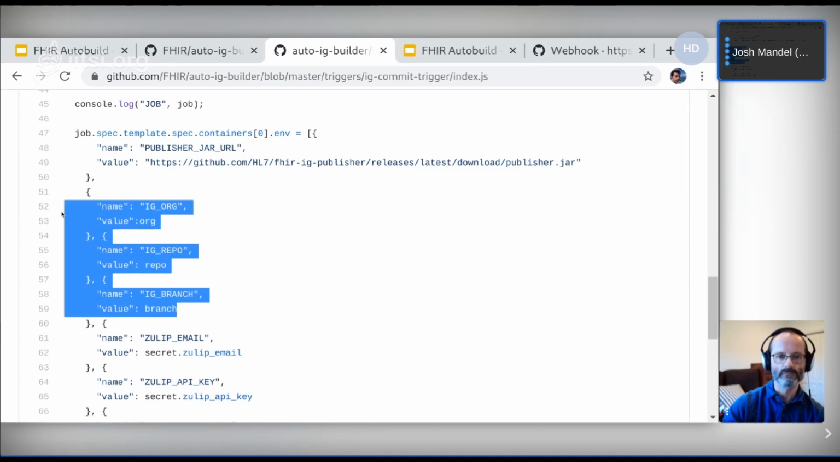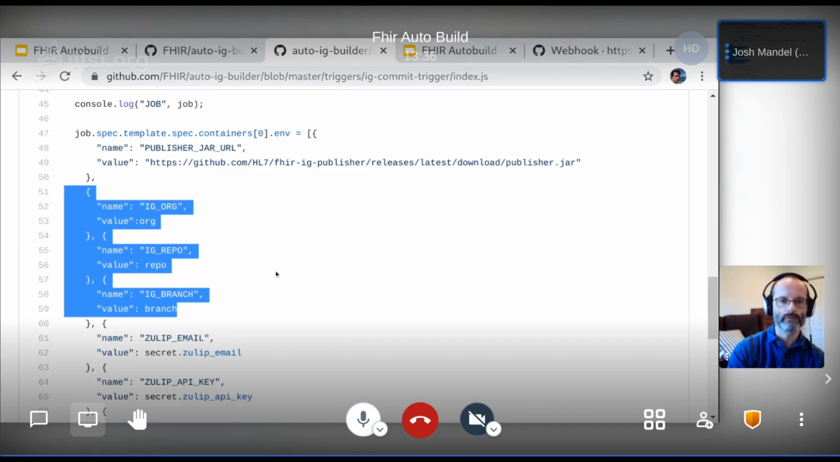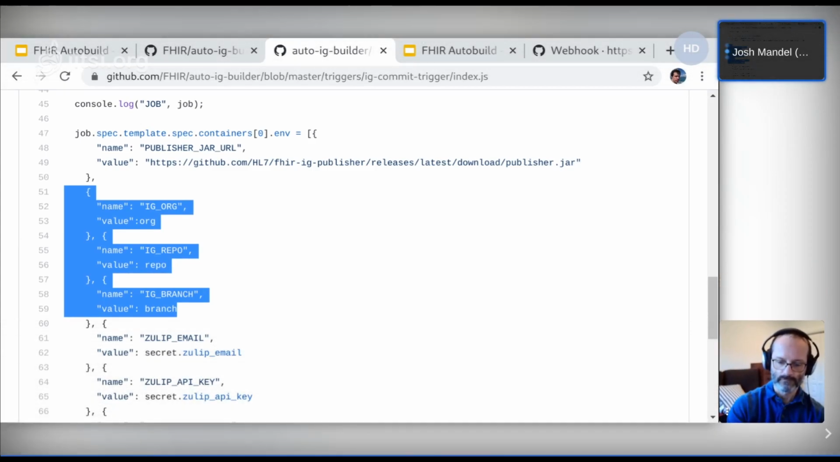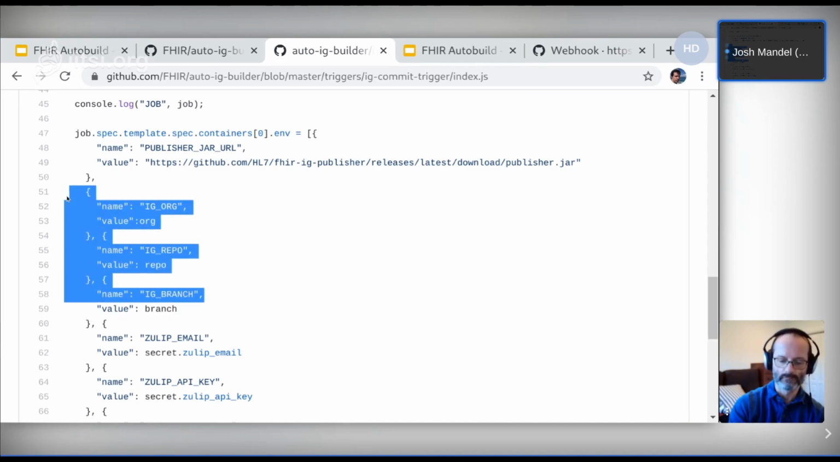The only really important things that it passes into that job are these three variables that we parsed out of the incoming payload. So that is the transition, the boundary between what happens between GitHub and our webhook, and then between our webhook and the Kubernetes cluster. Let me pause there and see if that makes sense so far.